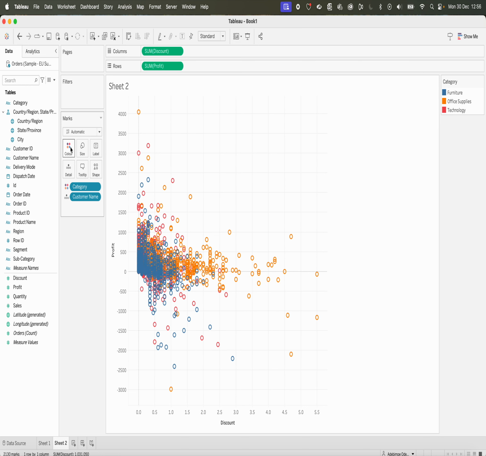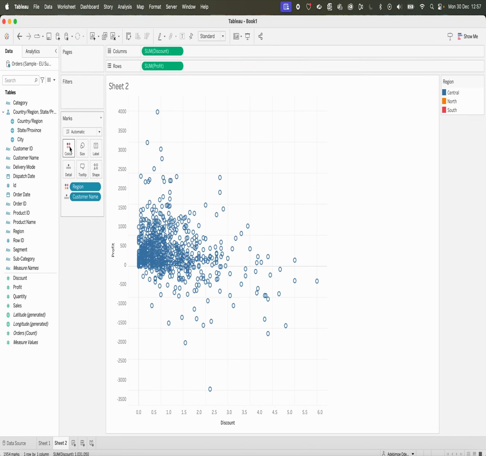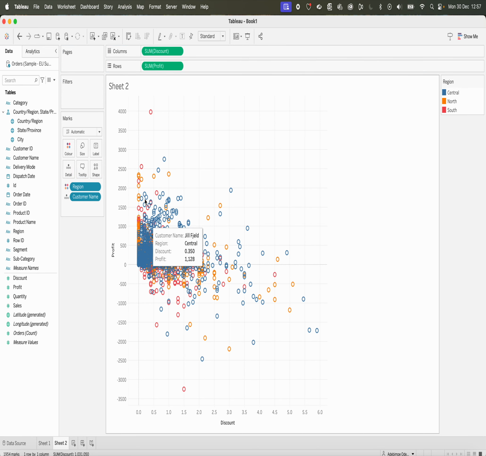Regardless of the name, just ignore the name. We can decide to use region, category. It's also categorical data. You can see multiple variables in there. So that's how they behave.